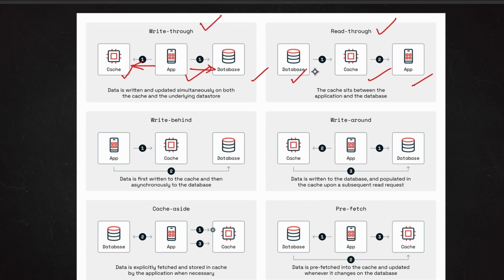And read-through means we are getting data from the database to the cache, and from the cache to the app. And the write-behind, write-around, write cache ahead, pre-fetch, and all the other stuff you can clearly read over here. You can pause the video right here and read all of it. If you want, I will remove it also, and you can understand.